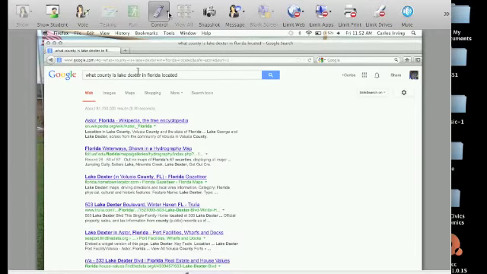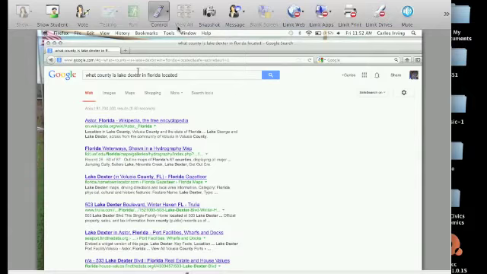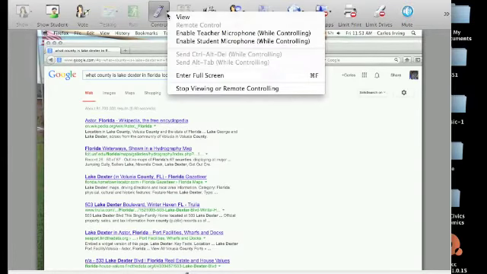Now I can control my student's computer by clicking on the remote control that says Control. Then I'll click on Remote Control, and that will allow me to physically control my student's mouse. And I can then shut down his laptop, I can search for things, I can write my students messages, whatever it takes. Now if I want to stop viewing my student screen, then I just go back up to the control, I click on it, and then I click on Stop Viewing or Remote Controlling.